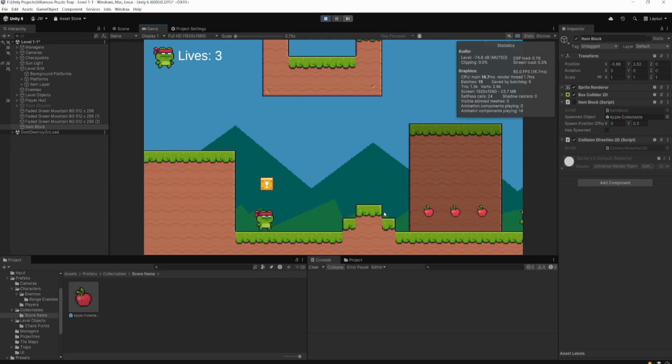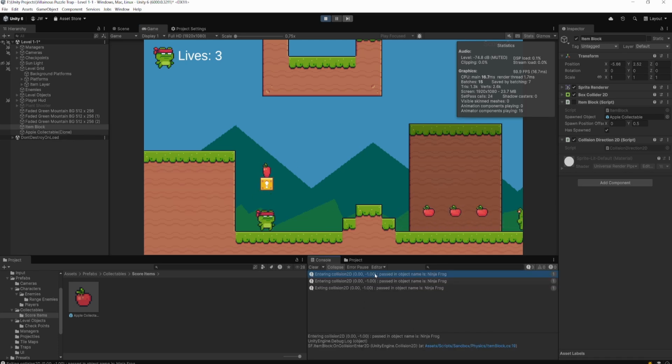So just to give a little example of how this looks. My player here will be hitting this item block from below. The item block has the collision direction 2D on it. It'll be printing out that the incoming collision is from below, which will be represented by a 0, -1 Vector2. The 0 shows that it's not colliding from left to right, and the -1 shows that it's colliding from below. As you see, I hit the item block and it says -1, -1 on incoming collision.